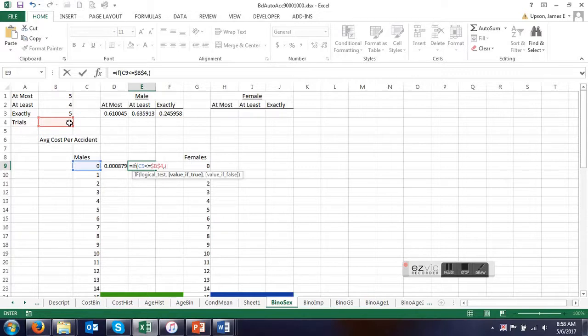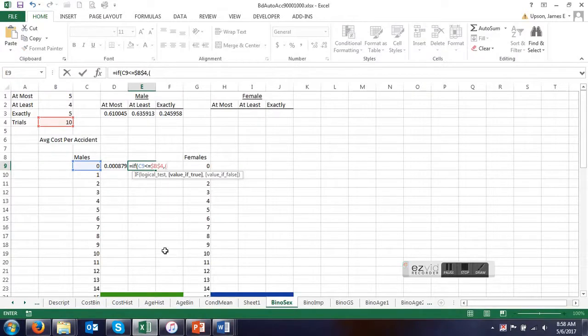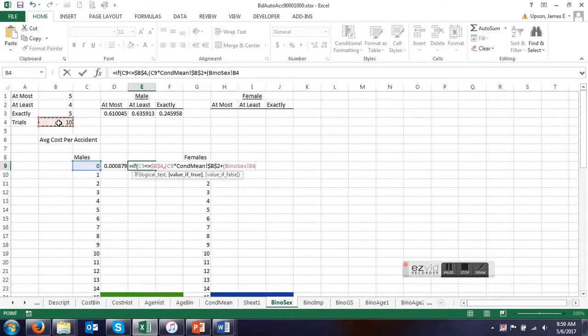And then in this case, we have 0 males, which means we have 10 females. So what's the expected value of the cost per accident? It's going to be the number of males multiplied by the conditional cost for male. It's the conditional mean sheet. So we'll pick that one, hit F4 to lock it in. And then we add to that a parenthesis. Come back here, and it's going to be the number of trials, F4 to lock that in, minus the number of males, right? Because if you're not male, you're female.